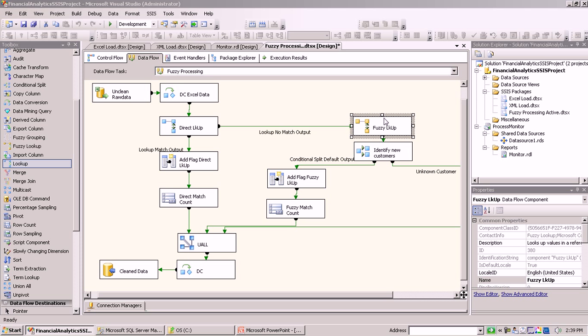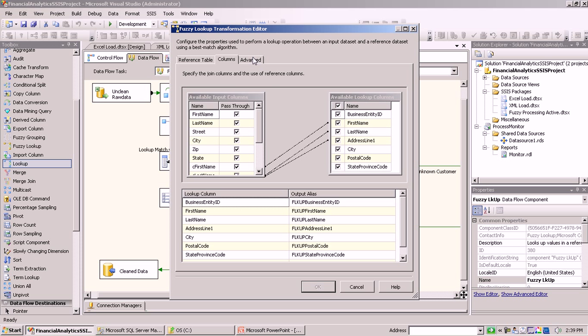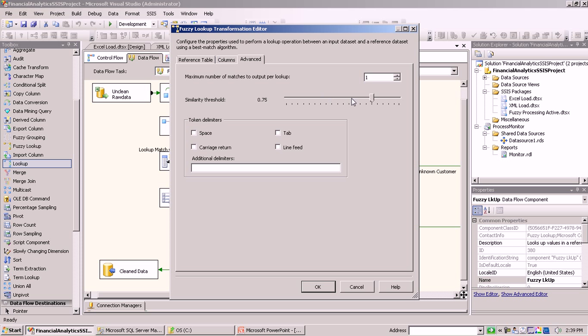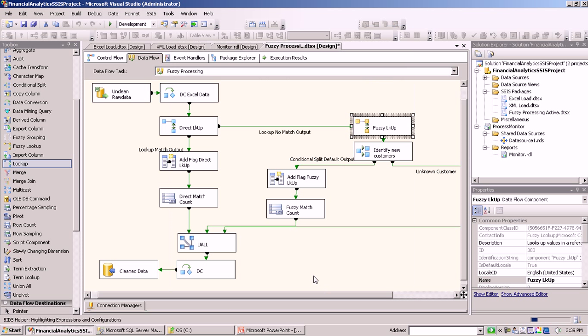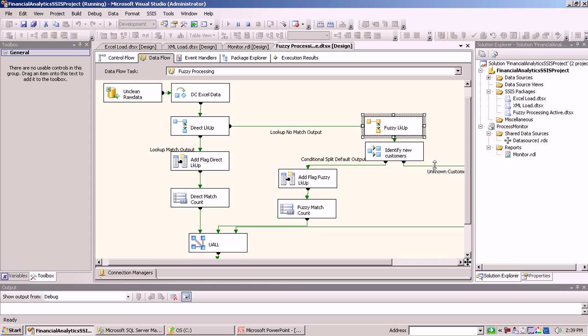Oh, I'm sorry. And then in the advanced tab, the similarity threshold is currently set to 75, and I would say we just run that now a couple of times, and we start with a high. Let's start with a very high similarity threshold, and I close that, I save it, and then I just run the package.